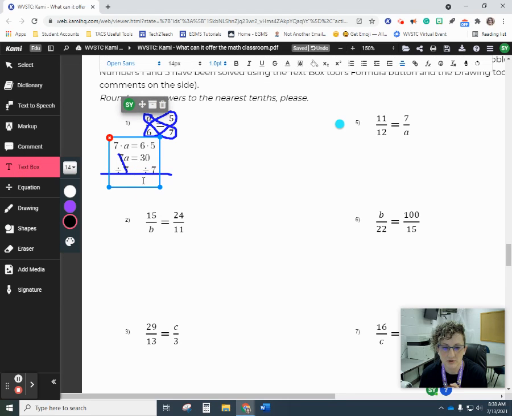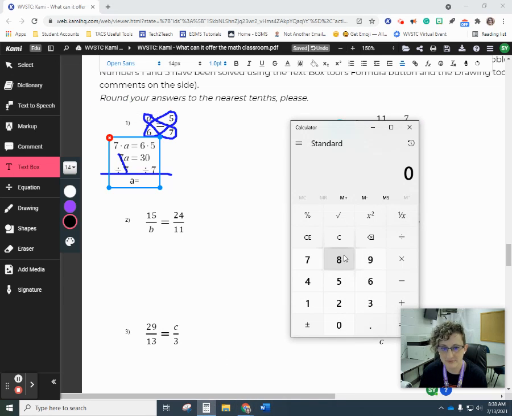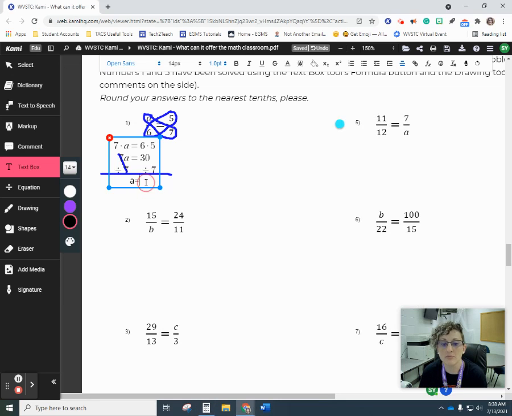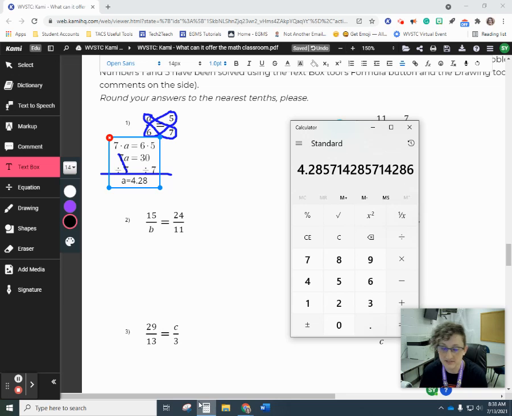I'm going to click here where this is, and I'm going to have A equals like 4 point something. Let me bring up my calculator. 30 divided by 7. 4.28. So my student might have 4.28571.